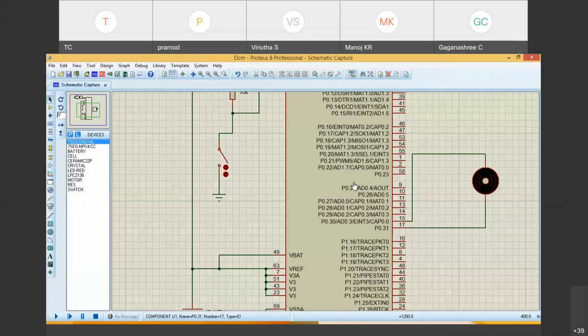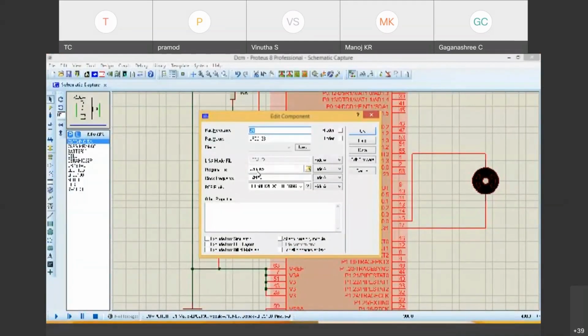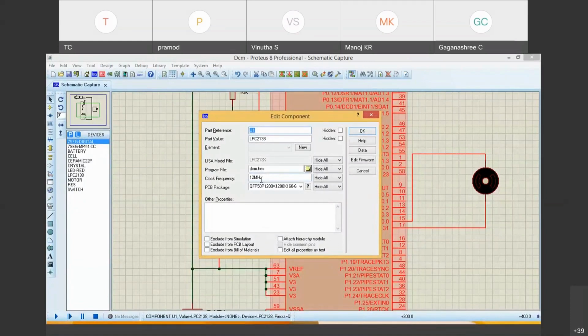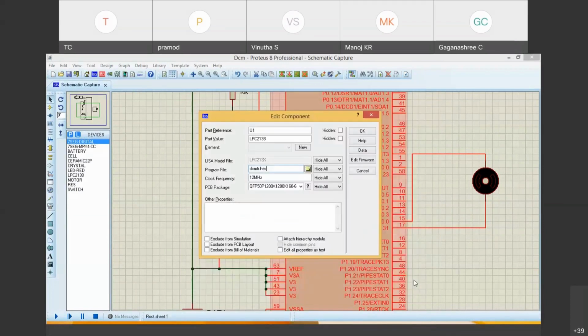I have connected this, now I need to set the configuration file. Double click or single click, it is left to you. Observe that we have used LPC2138. Here dcm.hex is there with 12 megahertz, but our hex file is different. So I'll go there and open DCMTR hex, which is our file. Please ensure 12 megahertz. Then say OK. Very simple operation.